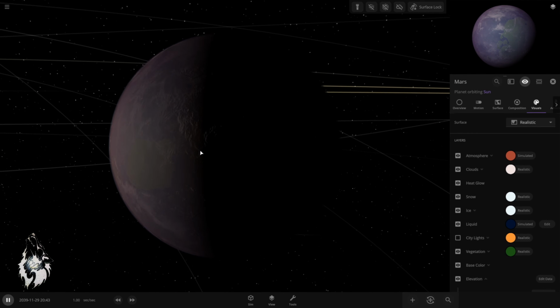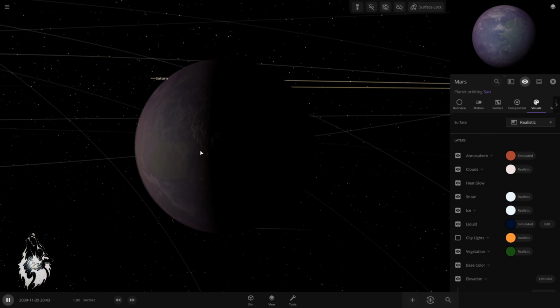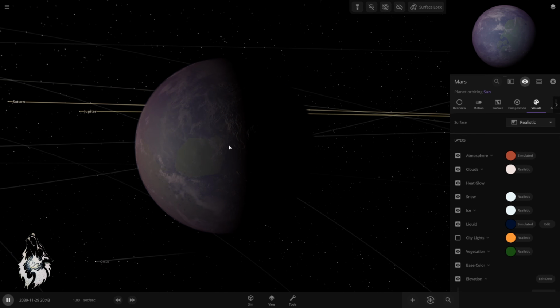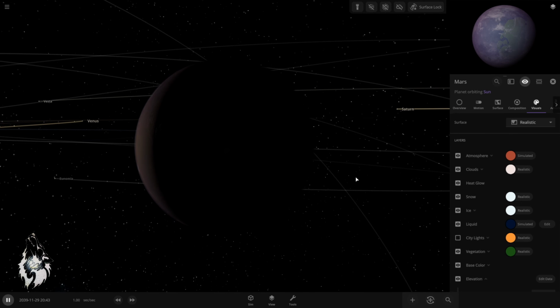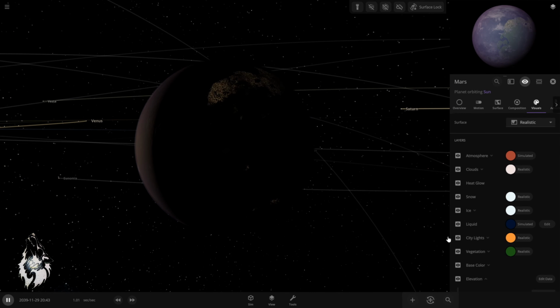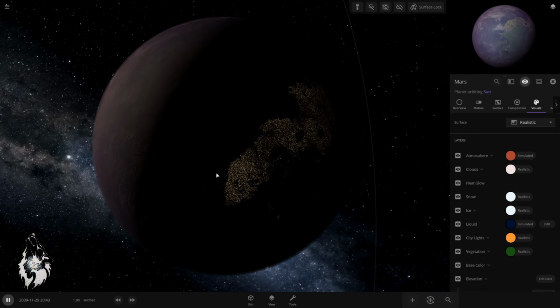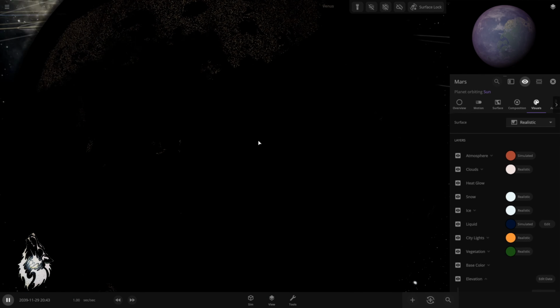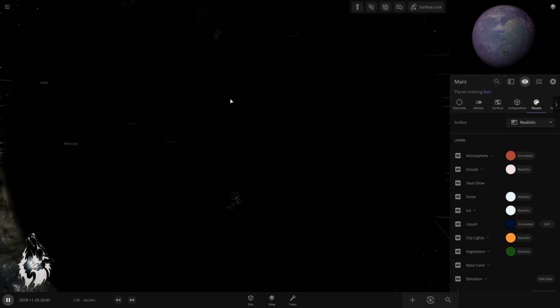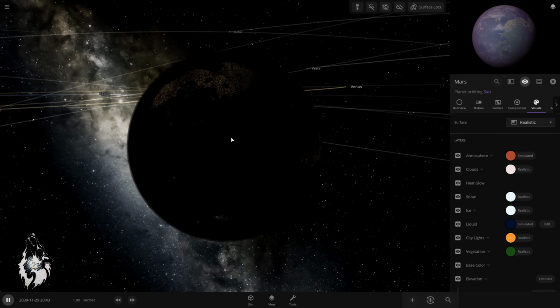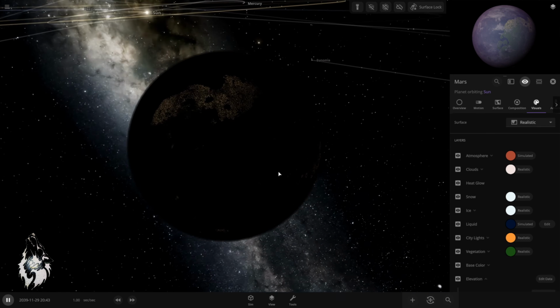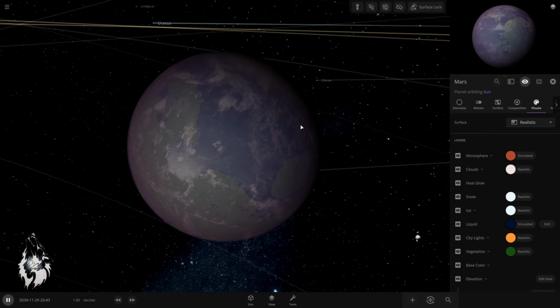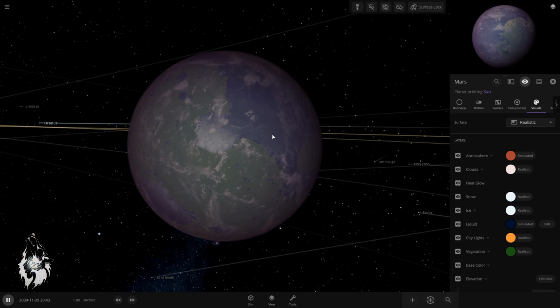Now, this is the moment of truth, and during this series, this will always be our moment of truth. Are we going to see city lights? Yes, we are. As you see, like on the planet Earth, at the dark side, when it's night, you can see the lights of the city. So officially, we have terraformed Mars into a habitable planet.